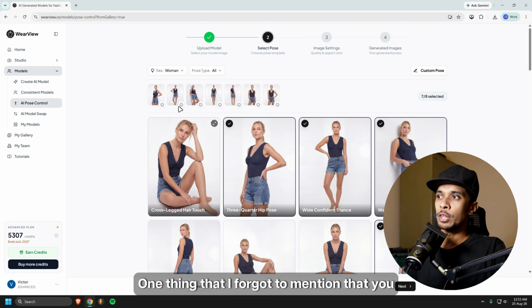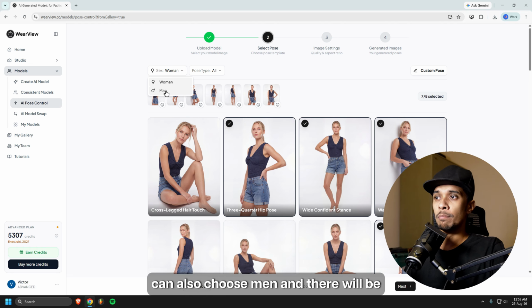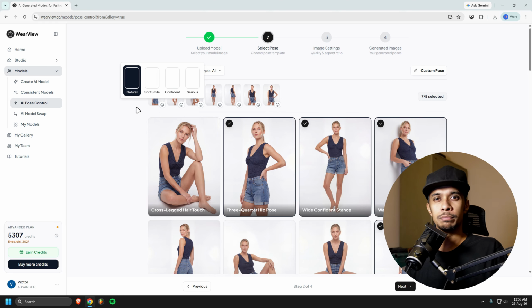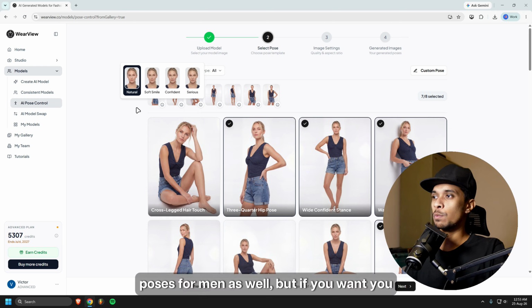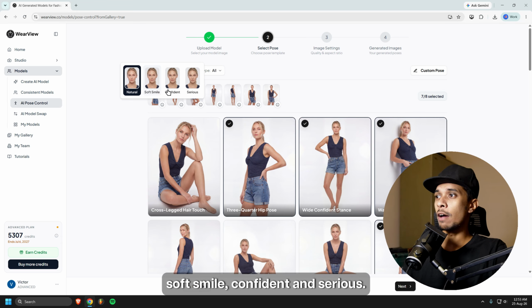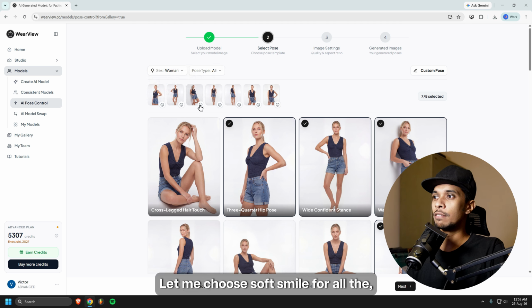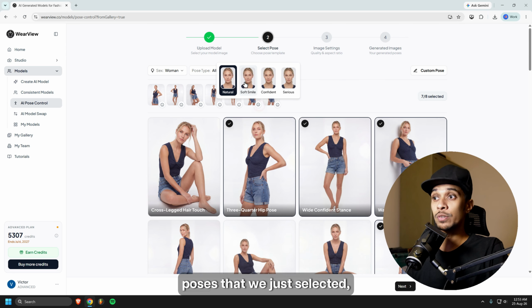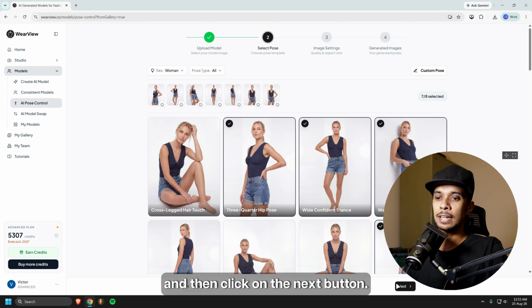One thing that I forgot to mention, that you can also choose men, and there will be different poses for men as well. But if you want, you can also change the expression with a soft smile, confident, and serious. Let me choose soft smile for all the poses that we just selected, and then click on the next button.